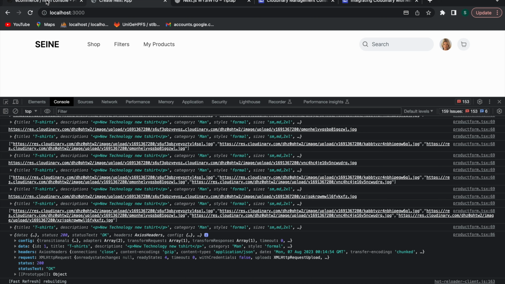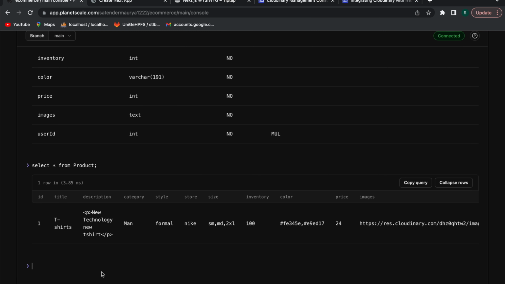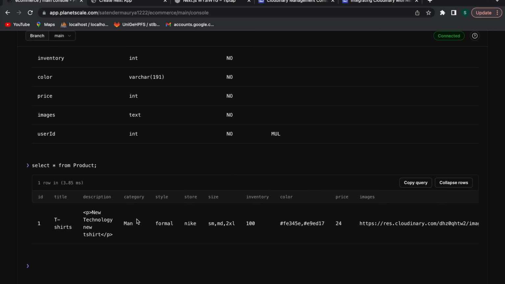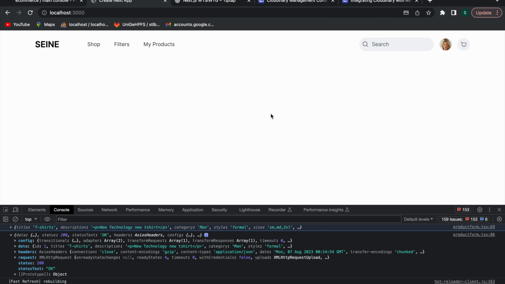Let's go to our database and check if our data is stored or not. So select everything from product, and as you can see our data got stored here. We have our title, description, category and everything else here. So with that we have successfully created our add product page. Now in the next video we are going to display those products here and work on the filters.